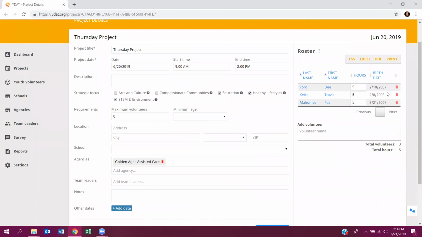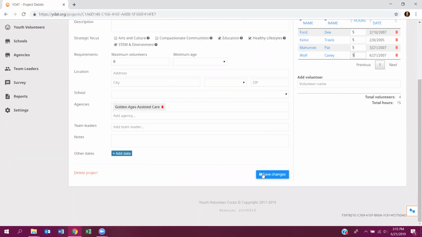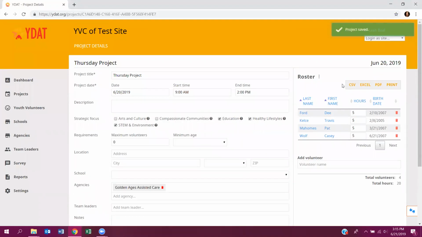Here's your roster for this project. You can see all of the youth volunteers that have participated, including the hours that they've served. Here you can see the total volunteers and total hours for this project. If you need to add a youth volunteer, you can do so here. Just click Save. To export the roster for your project, you can do so here.